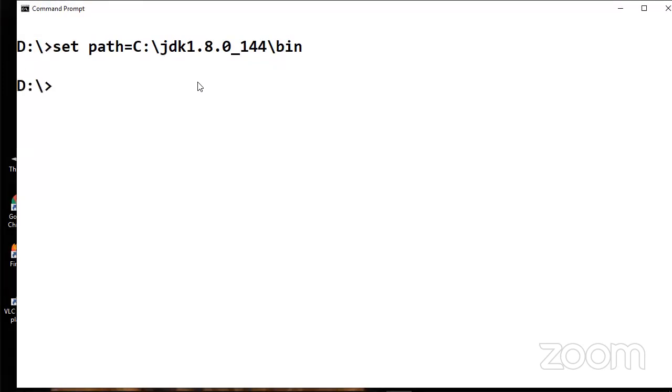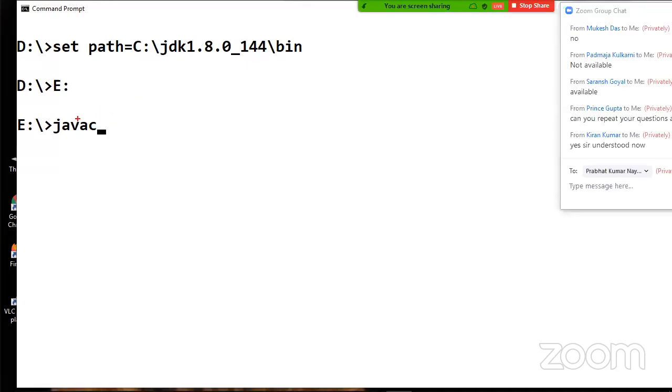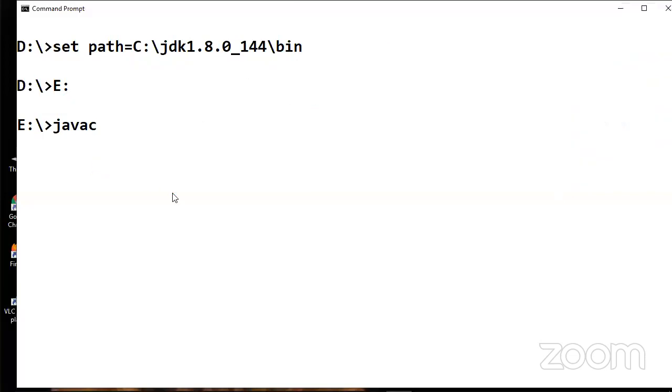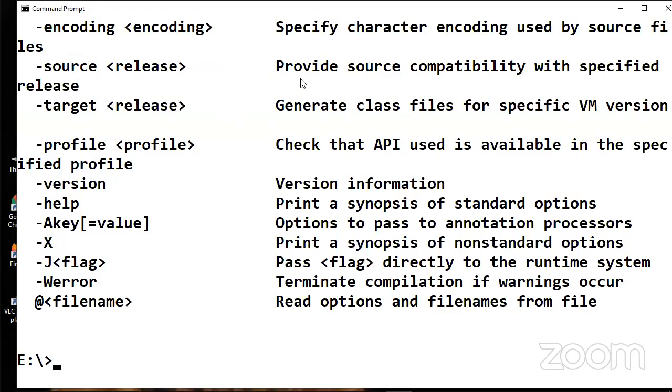Is it clear? And tell me, I am changing to E drive. In E drive, is Javac found or not? It is searching for Javac in E drive, not available. Asking the path variable, what is the folder path you have? C drive, JDK bin. In JDK bin, Javac is available. Happily it is going, executing and giving you output. Run. Look, it is working fine.